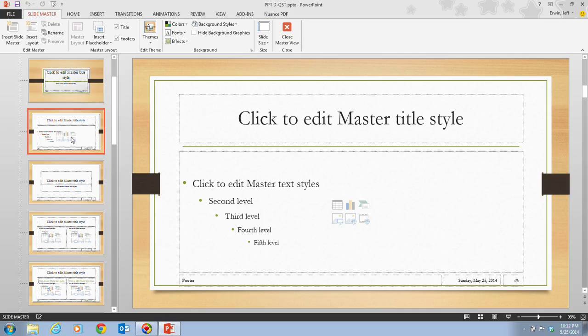Now, of course, as you point to each slide and layout, a screen tip appears identifying each slide layout by name and lists any slides in the presentation that are using that layout. In this case, slides 2 through 6 and 13 are using the Title and Content layout.